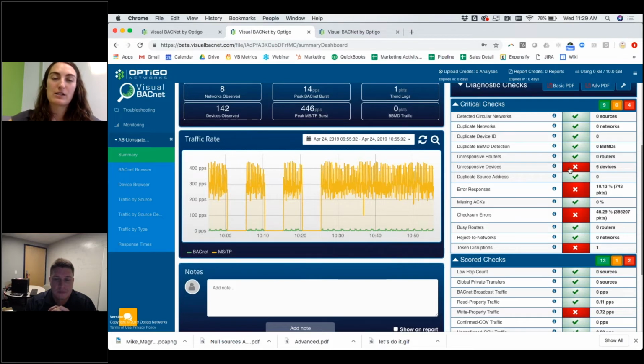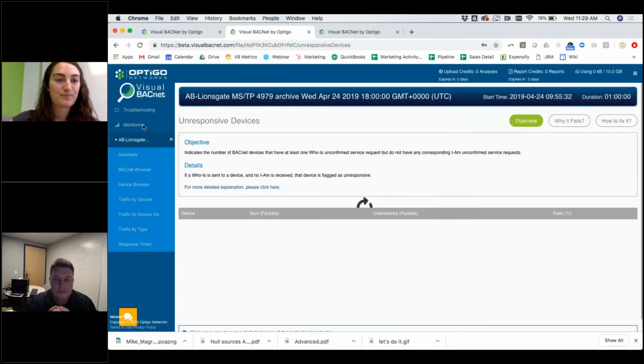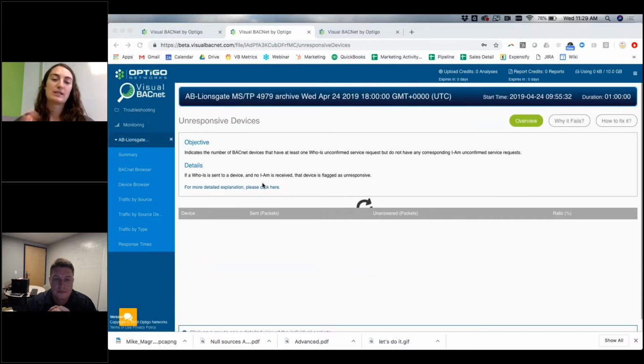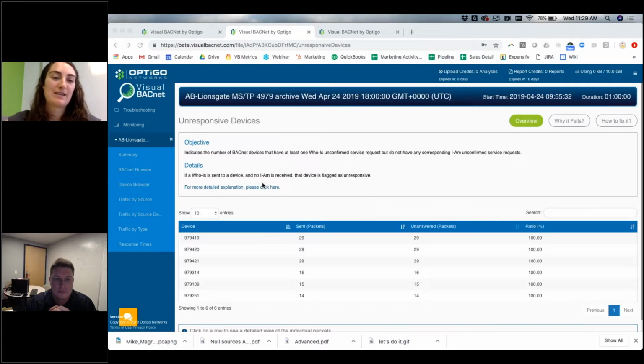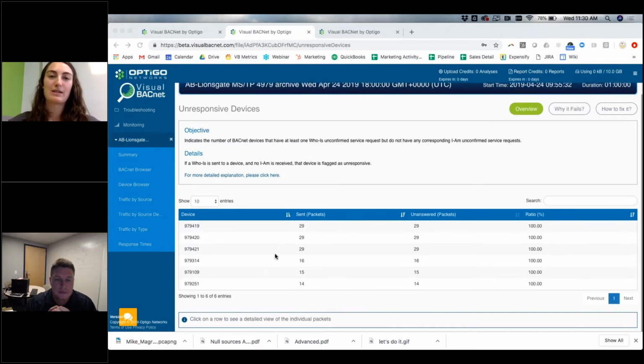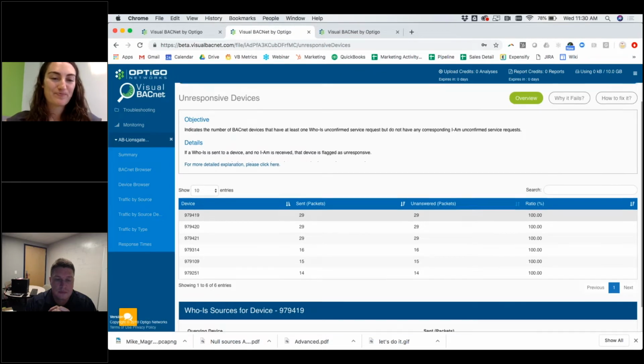And from there, you can click into any of them. So let's say you do want to look at those unresponsive devices. We can click into here, and it will show you a list of those unresponsive devices. Here we go. So these are the 6 devices that are not responding 100% of the time. 100% means it's fully unresponsive.